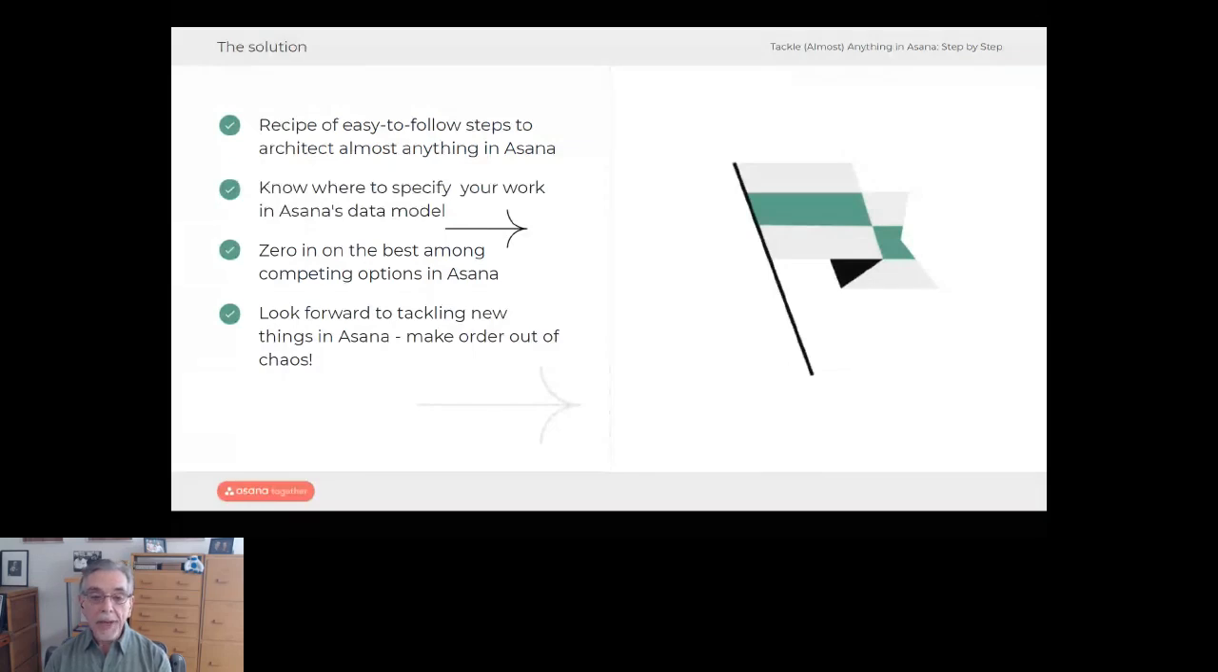You'll learn how and where to best specify your work in Asana. Asana is a very flexible tool and leaves a lot up to us to choose. That's actually a great strength and what makes Asana work so well in so many different contexts of use, so long as we can avoid the less desirable solutions and especially those that may lead to dead ends. I think you'll start to look forward to tackling new things in Asana because once you learn how, it can be empowering and actually fun to establish order where there was once disorder or even chaos.